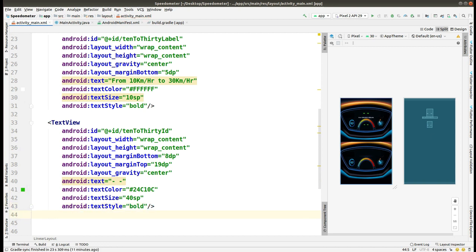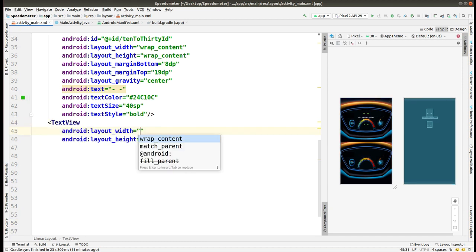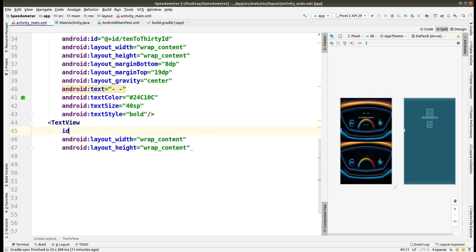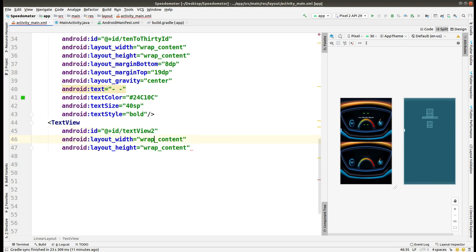After this we will need a new text view here, and we will give the width and height as wrap content. After that you have to give the ID for this text view. I'm just giving the ID as text view 2, and the layout gravity is center. So let me tell you more about this XML.